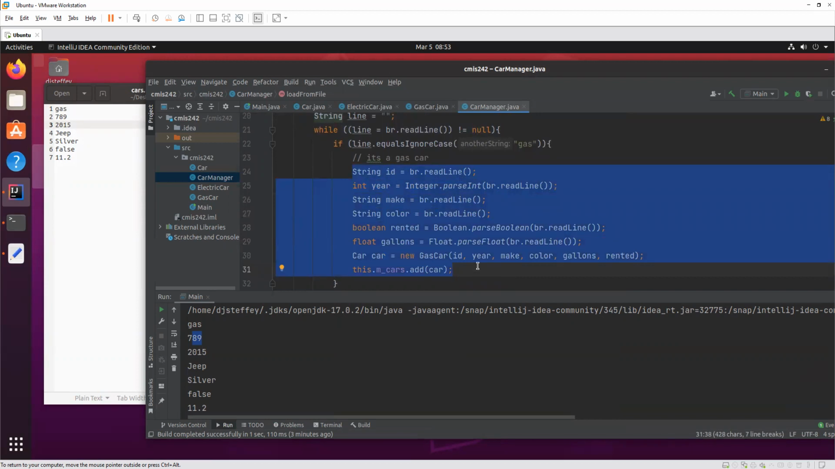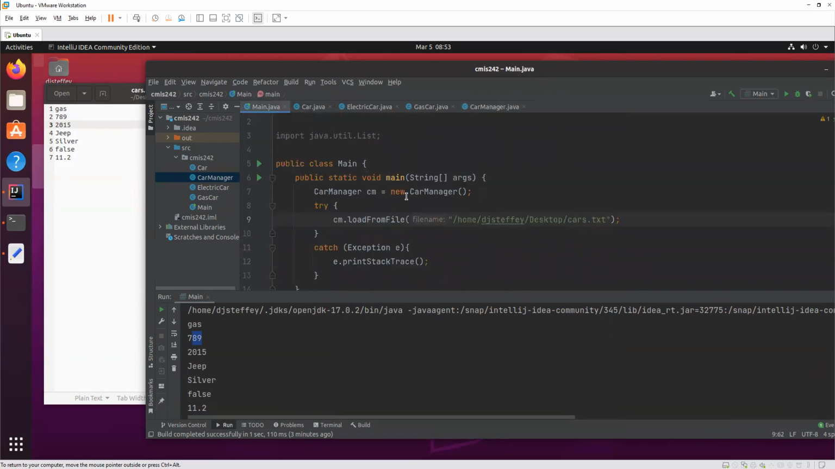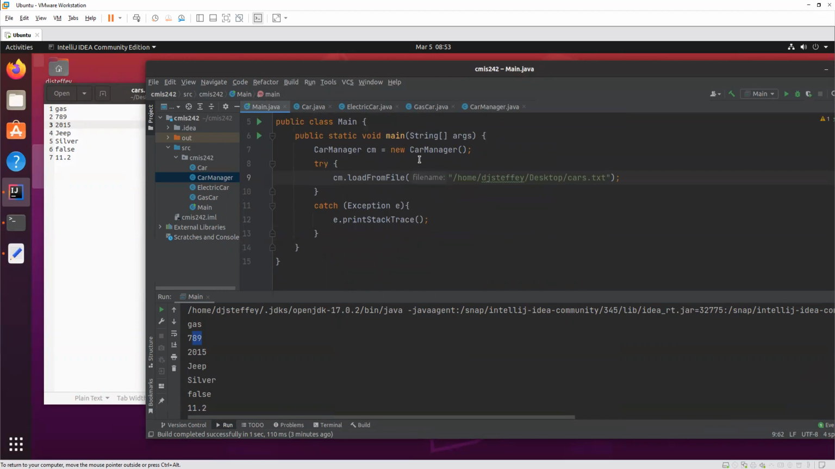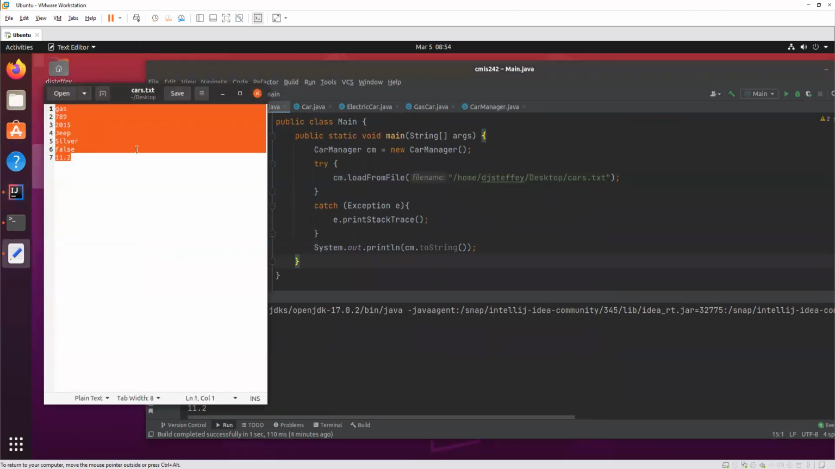And there we go. We have now successfully read a gas car from the file. Let's check it to make sure we're working. Let's go to our main. So we do a car manager. We're loading the cars from the file. So now let's print out the car manager so we can see all the cars in it. System.out.println car manager.toString. So if this worked correctly, we should have one car in there, and it should be this car right here from the file.